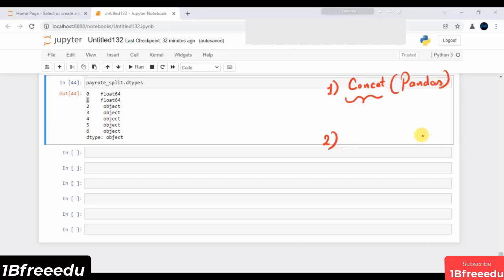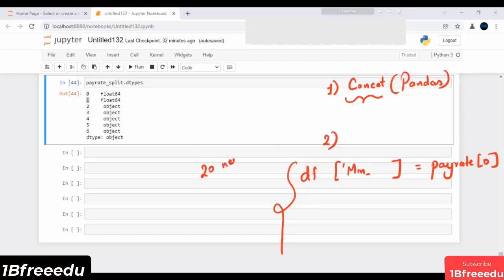The second way is to define new columns in your df data frame, as let's say minimum pay rate, and assign pay_rate_split of 0. This is your second way. Both ways have their own pros and cons. Imagine you have 20 new features. If you use the second approach, it is not handy, because you would have to write 20 lines of code. That's not an optimal way. But if you have just a few features, let's say 4 to 5, of course you can think of using this.